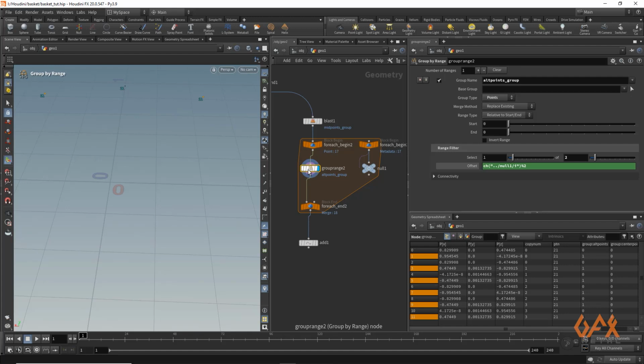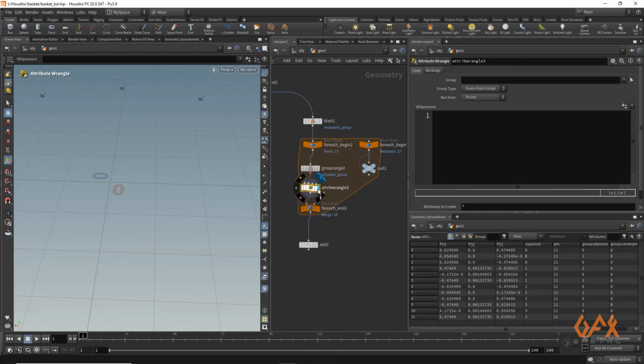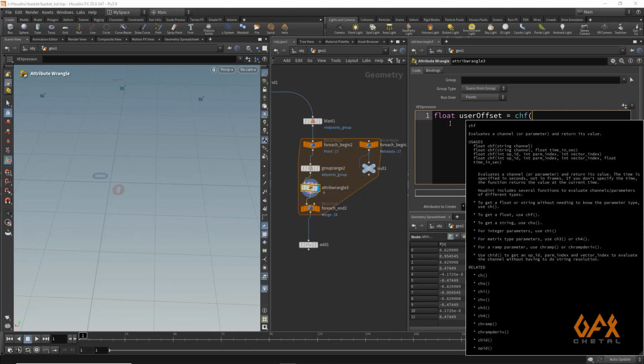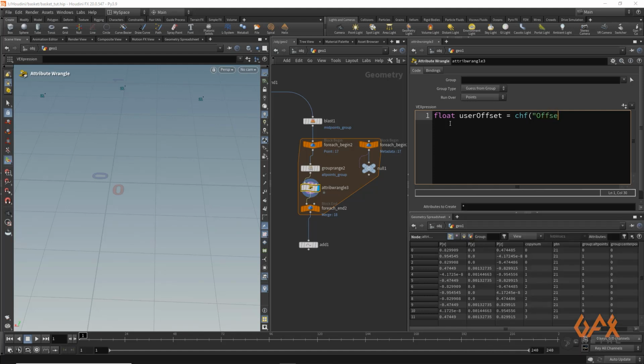Now what I am going to do is write down one more attribute wrangle to give that up and down offset. So for that reason I write down one float user offset is equal to chf offset and multiply with 0.1, so we will get tiny detail over there.